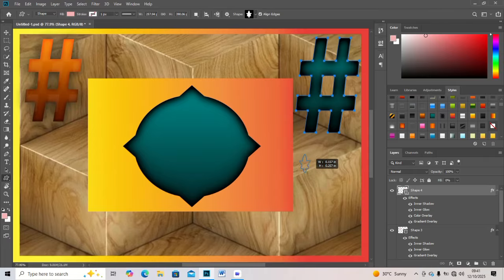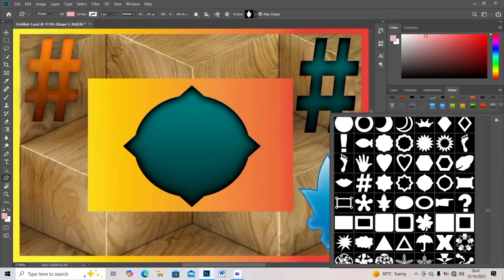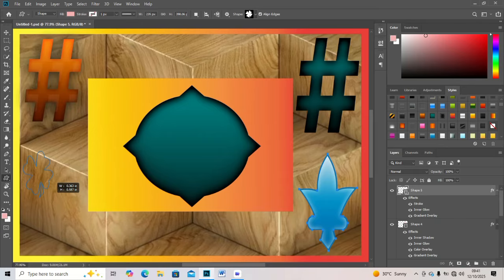Lower the opacity to around 50% and use a soft eraser brush to fade the edges. Add a faint gradient overlay for light direction. And there you go, a hyper realistic shadow that adds depth and style to your design.